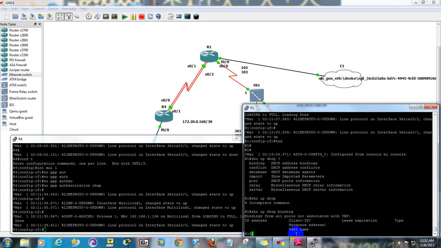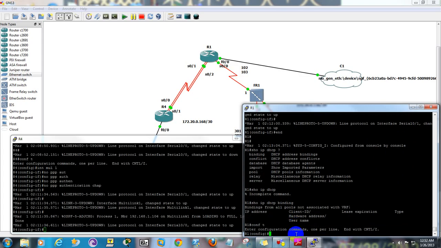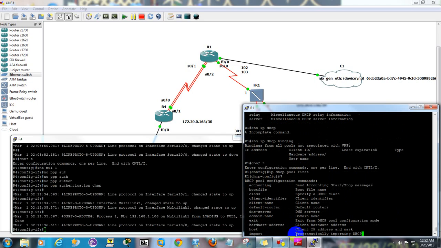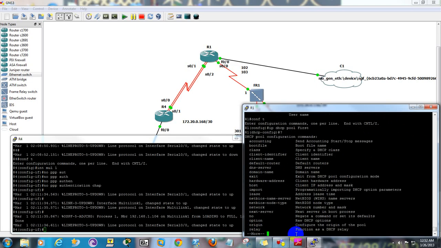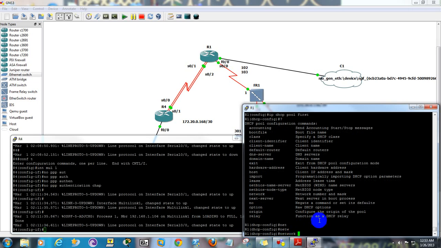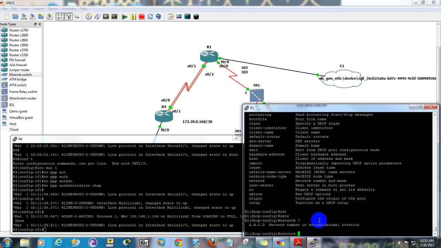So we're going to go config t, type in ip dhcp pool, and then we're going to make it first. Enter, and type question mark. What are our options here? Well, we want to set up the network, not NetBIOS, network. And what do they want? Well, they want the network number.